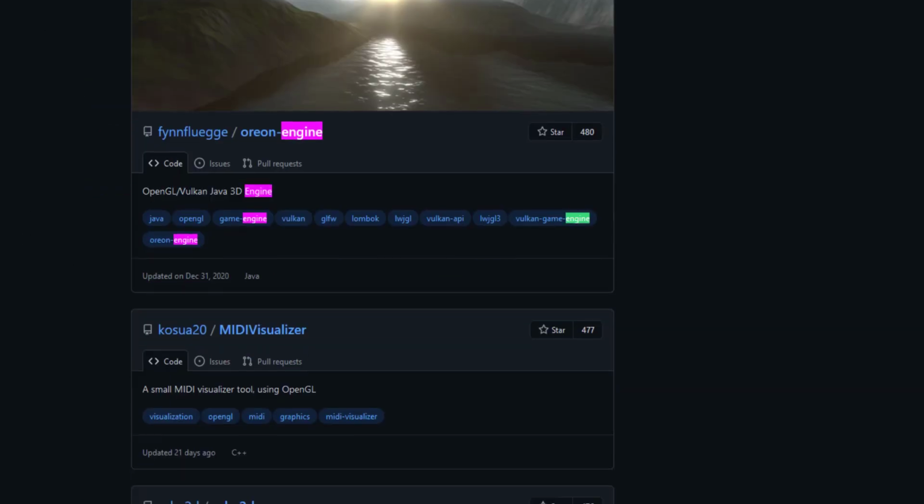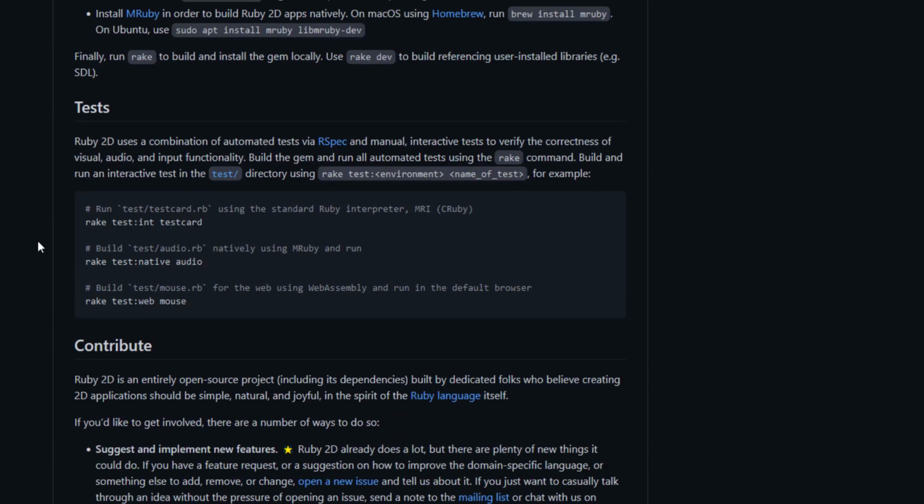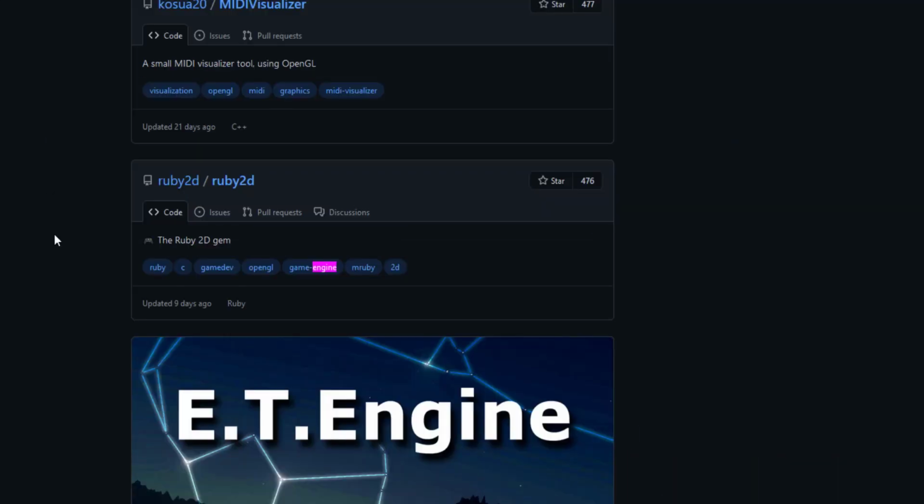We're not even like halfway down the page, so I might have to cut some of these guys that are less interesting, like they don't have any pictures. Okay, the Ruby 2D Gym. Gym? Alright. Boring. Alright, next one.